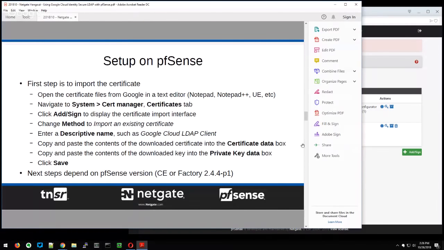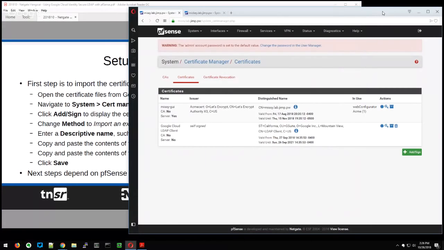Now, the next step from here, they kind of branch out a little bit. We have a slightly different procedure for CE or even just Factory 2.4.4 because it needs S-Tunnel. And for our Factory 2.4.4 P1, we did add client certificate support into the LDAP client settings. I'm going to show you both methods, but I'll do the S-Tunnel method first because that's what most people have access to right now, and then we'll cover the other one as well. Some settings are the same for both at the beginning, they branch out in the middle, and then there are the same settings at the end. So we'll go through those here.